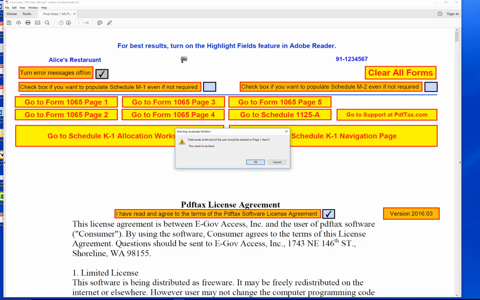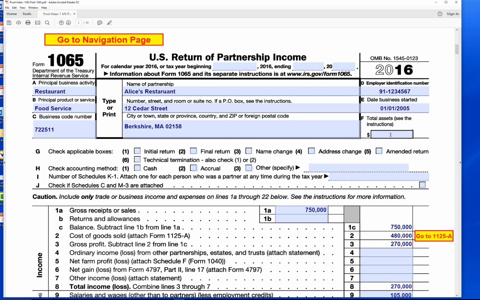And when I do that, you see I get this error message that tells me that my total assets at the end of the year should be entered on page 1, item F. So I'll click OK, and then I'll go to page 1. Item F is right here, and my ending assets, you might remember from the balance sheet, were 77,000. So I'll do that, and that'll take care of that error message, and that'll wrap it up. I'm done. So thanks for listening.